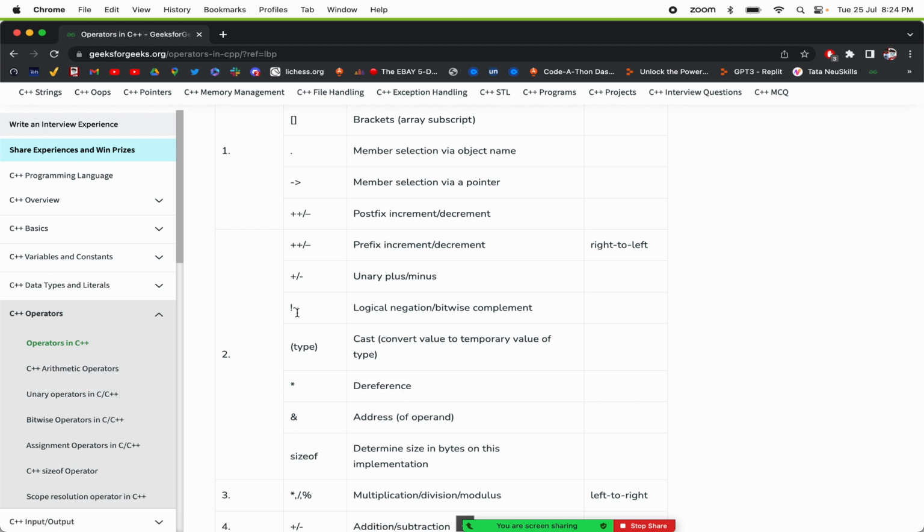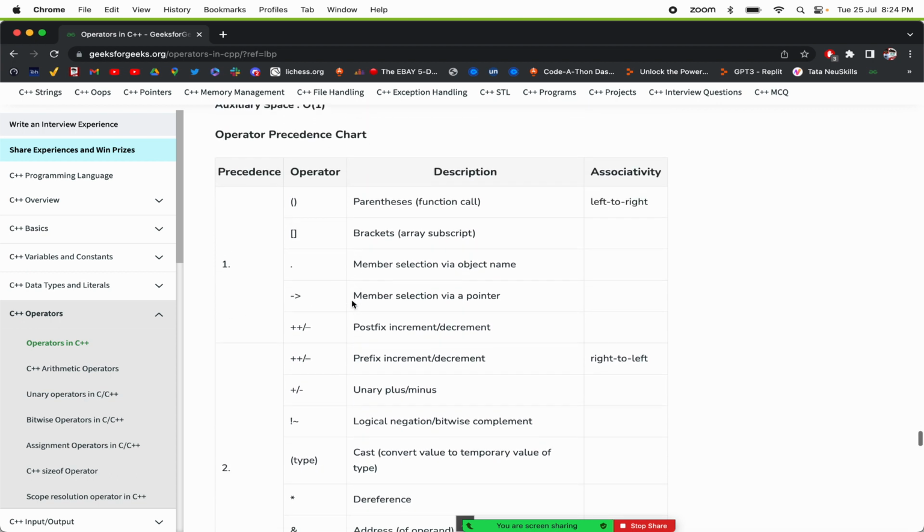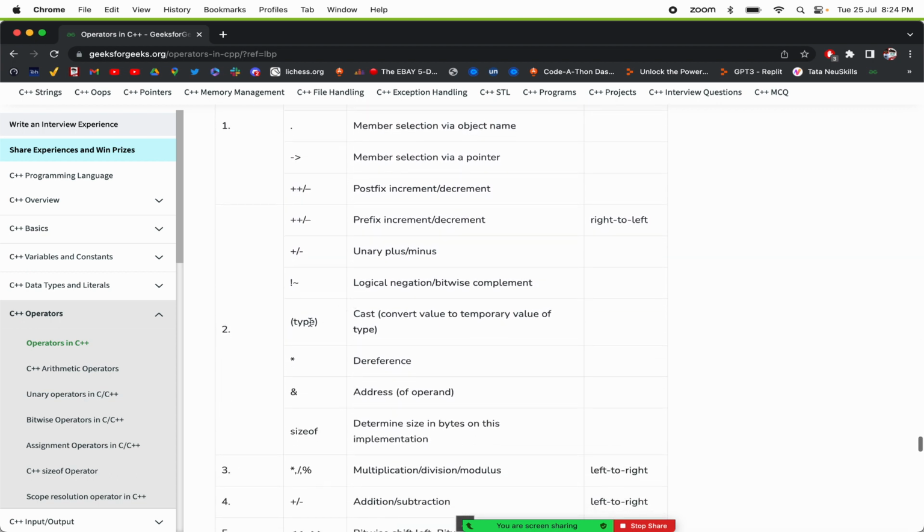Next we have the not, logical negation, and bitwise complement. Both of these operators, bitwise complement and logical negation, also lie here in the second part of the operator precedence chart. Next we have the cast operator, that converts a value to a temporary value of a type. So basically the cast operator will change the type of the value.